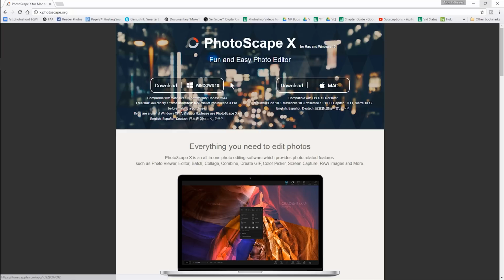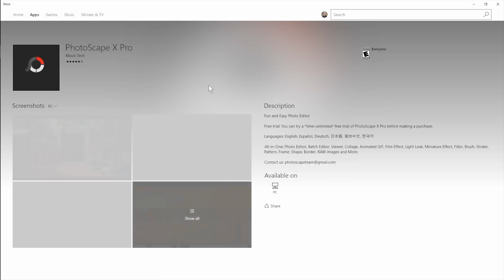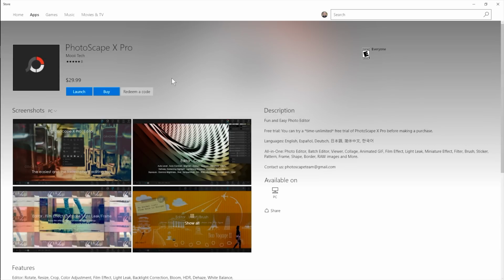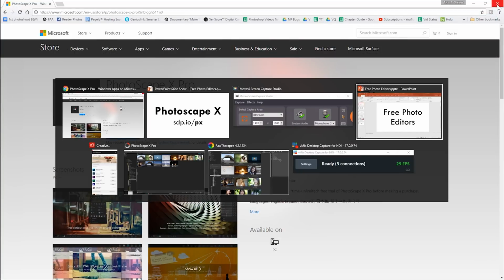So if you click this or this, it'll take you directly into the store app. And what you'll see is a link to buy it for $30. But what you instead want is there'll be a little link that says like free trial. So click the trial button instead. I already have it installed, so you won't see it on this particular computer. Let's go ahead and launch Photoscape X.